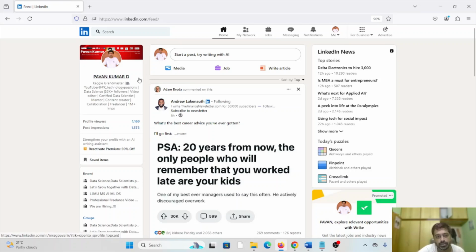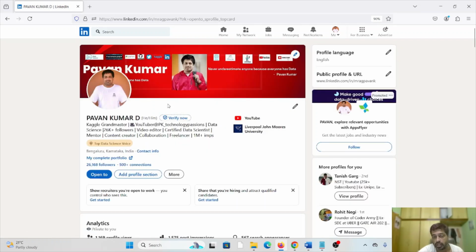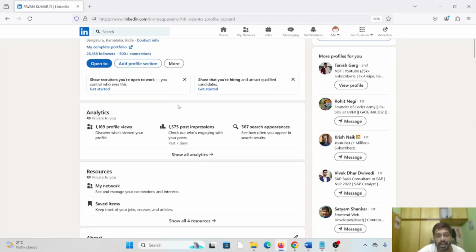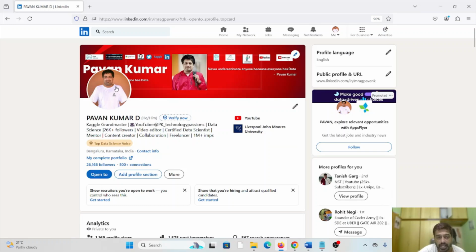Okay, and suppose you are looking for a job, a new opportunity. There is one option in the LinkedIn platform on the profile picture, it will show that you are open to work. That means whenever any recruiters or anyone who is hiring sees your profile and sees that you are open to work, it means you are looking for a new opportunity. It will show in a green tag that you are open to work.